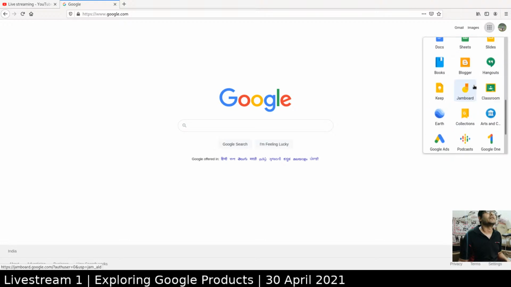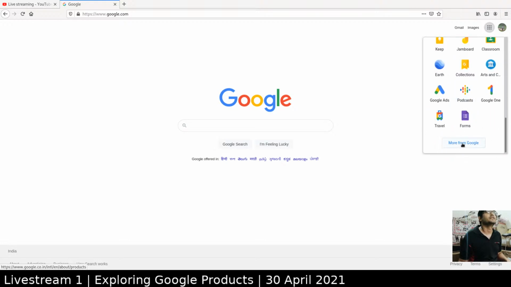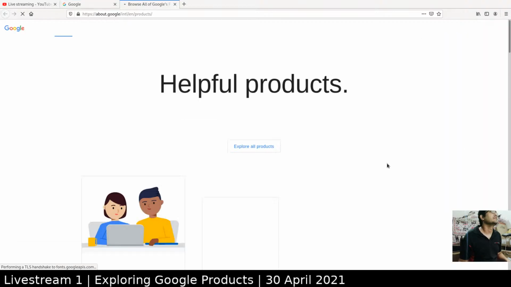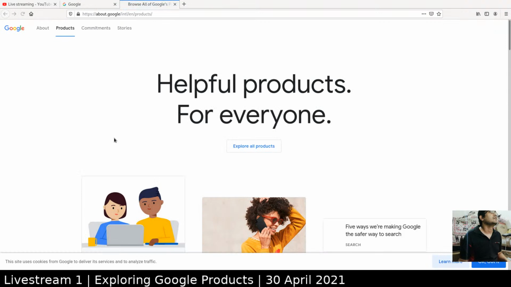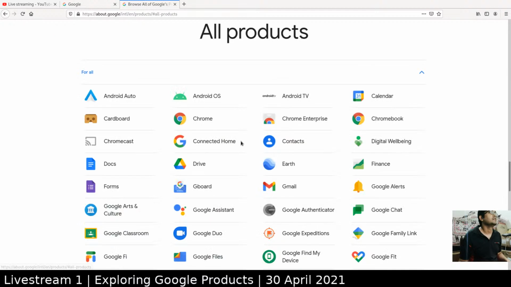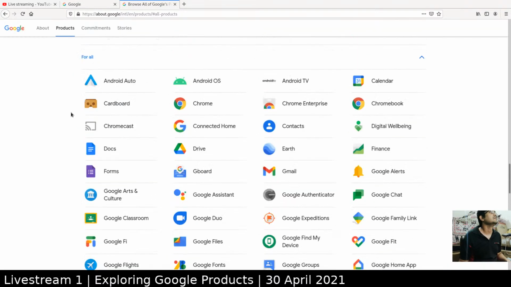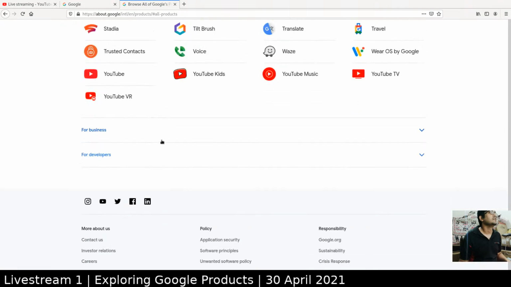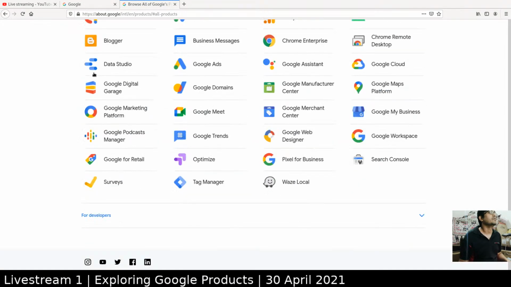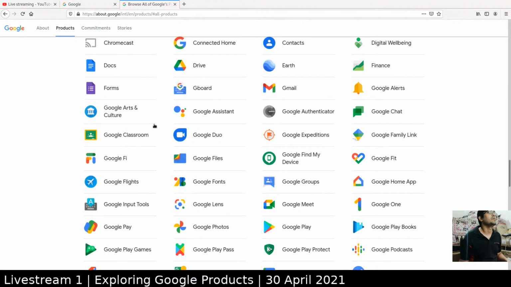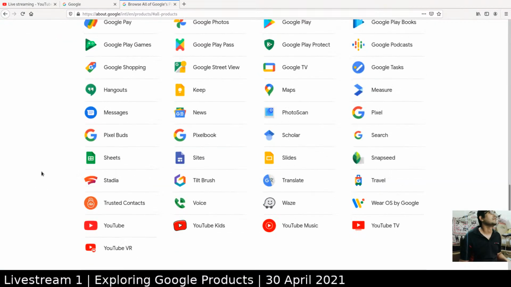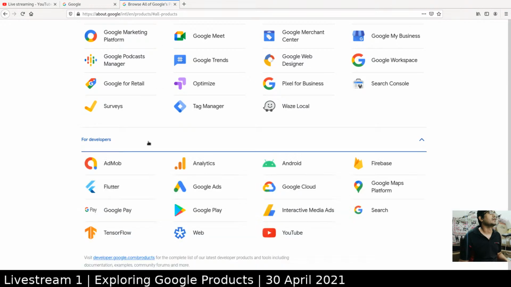When we keep scrolling, we go towards this. When we click here, we come to a page which lists other products. So these are the products, lots of products that are offered by Google. These are for businesses. These are for all people. And these are specifically for developers.